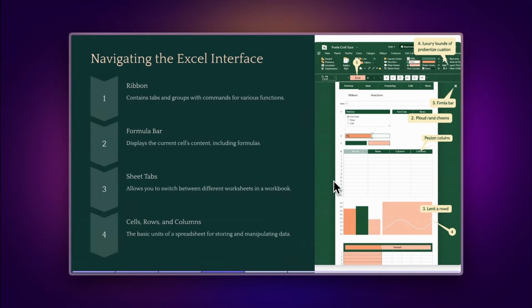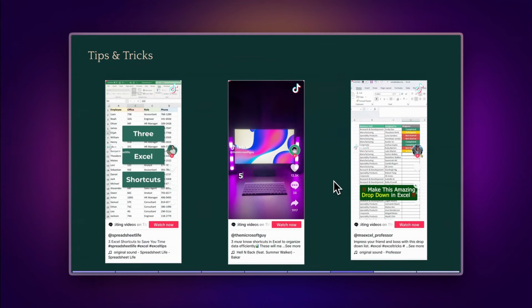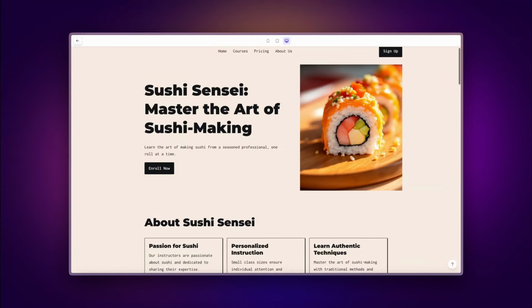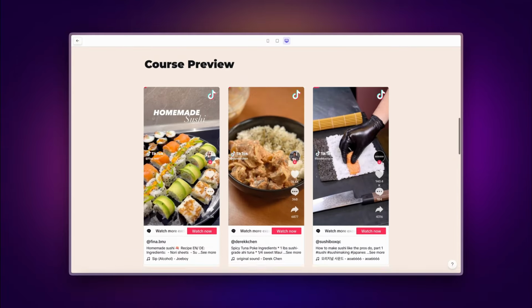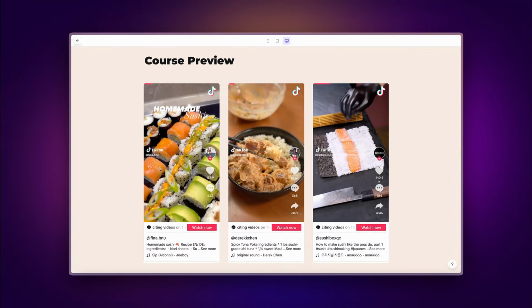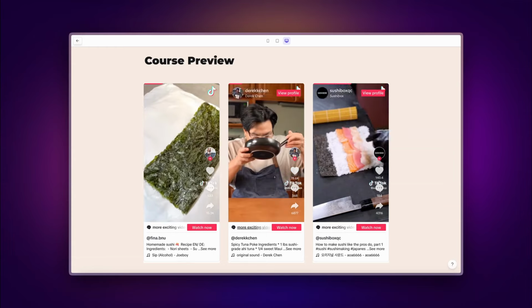And educators can transform the learning experience by embedding TikTok videos into their lessons. Whether presenting to a classroom or sharing materials on a course website, students can engage with educational content in a familiar, interactive format. The possibilities are endless. Let's learn more about it.